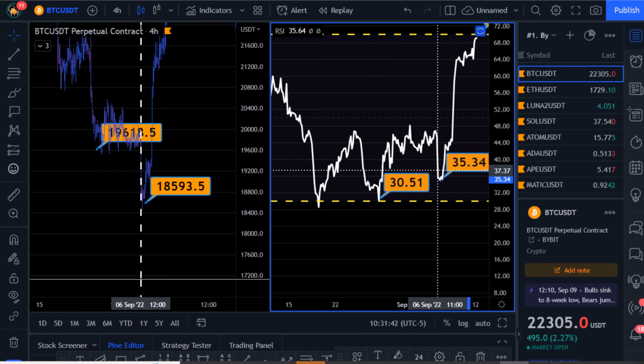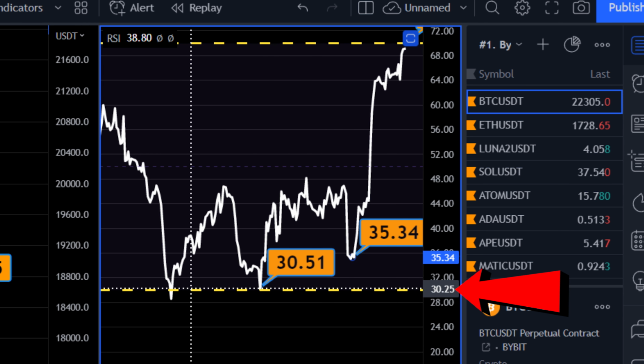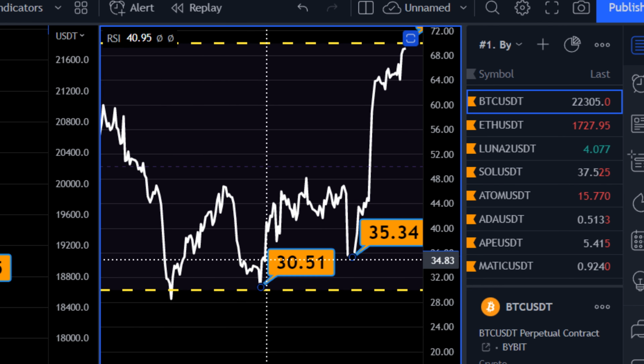This is letting us know that the momentum is shifting back. So when I'm looking for long positions, I'm only looking for longs on Bitcoin when the RSI in the 4-hour is touching down in the 30.